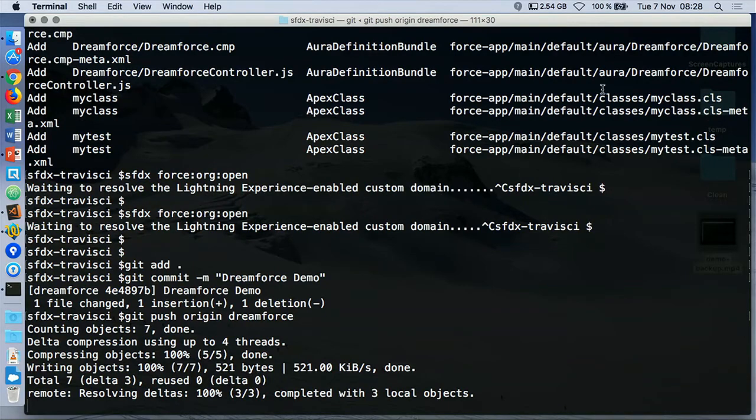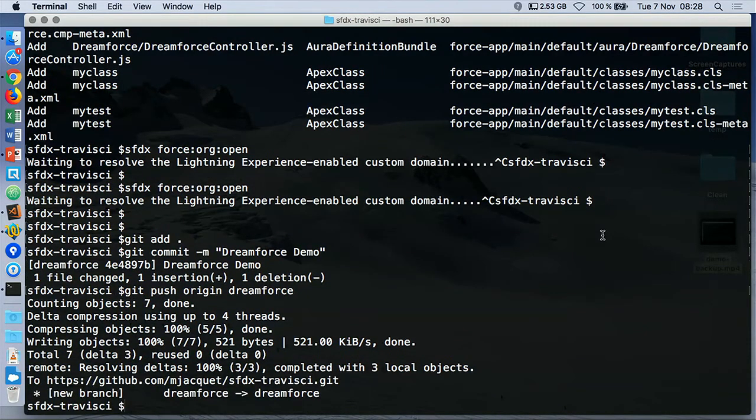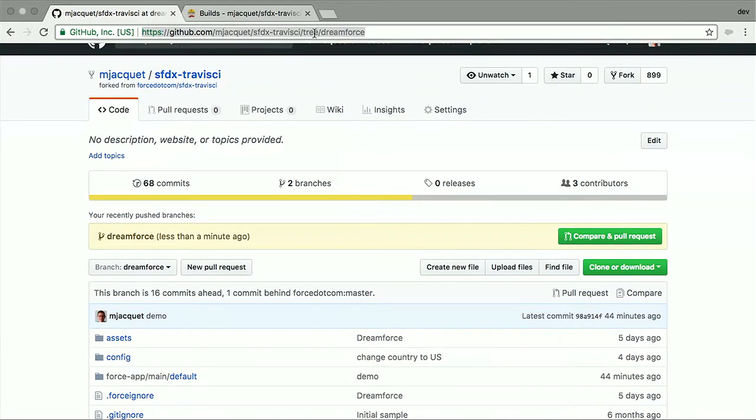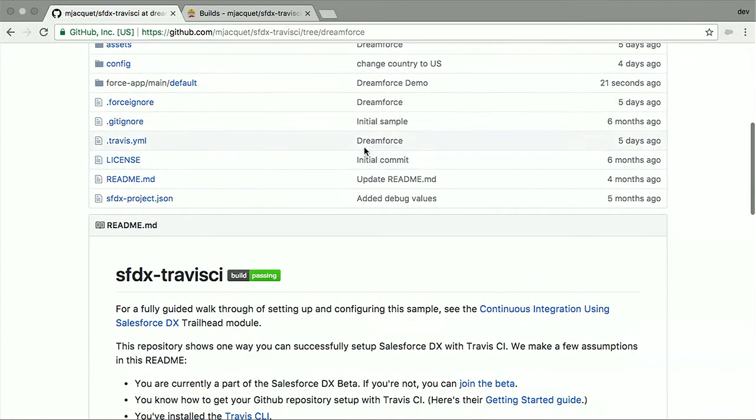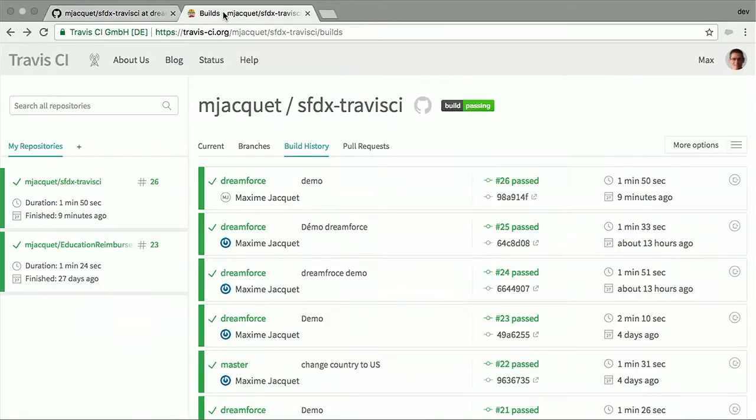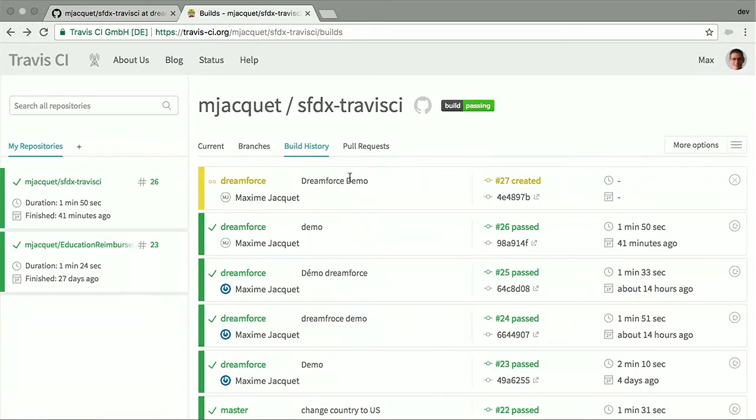So that's it. If I have a look at the GitHub repository now, I can see that the changes that I did are actually committed on my repo. So I have a Travis CI hook on this. Okay, so if I have a look at Travis CI, I can see that the build has been started. Okay, so the build takes roughly 2 minutes.